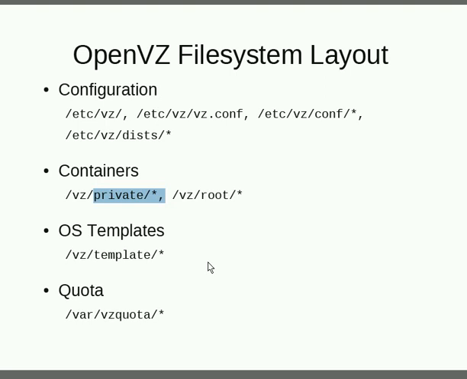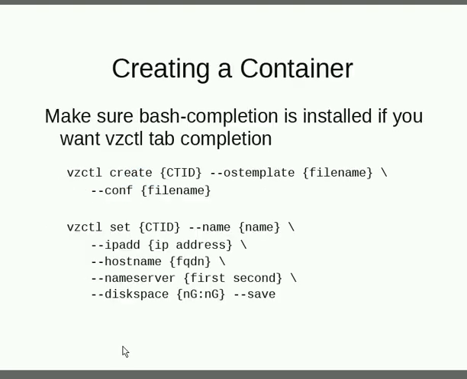And containers can have disk quotas, and the data for the disk quota information is stored under /var/vz/quota. You usually don't have to look in there. Those are binary files. You don't edit them or anything, but that's where they're stored. Alright, so here's the basics of creating a container.